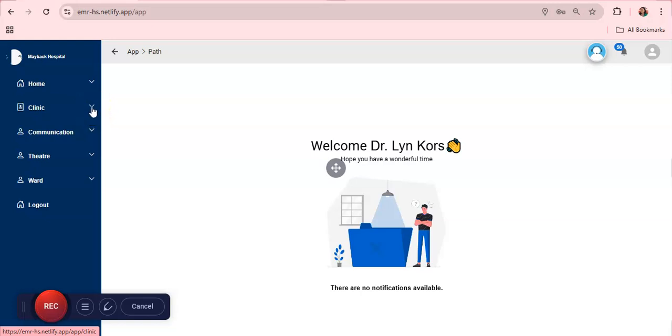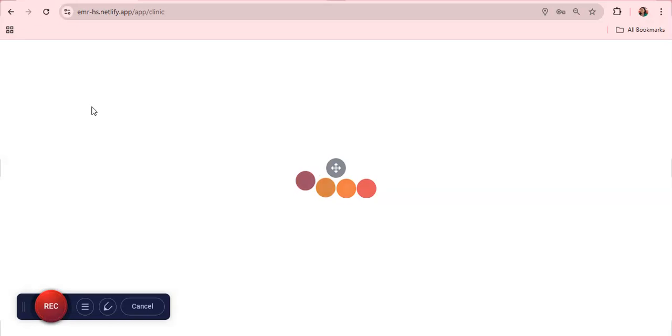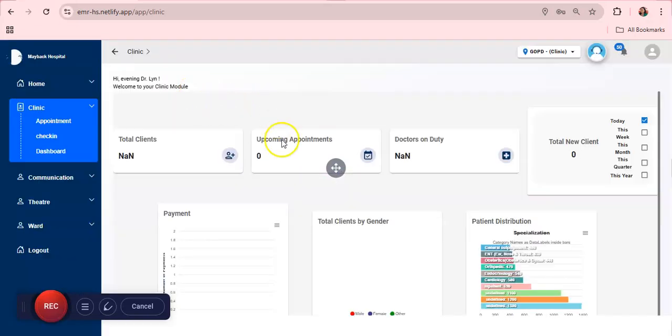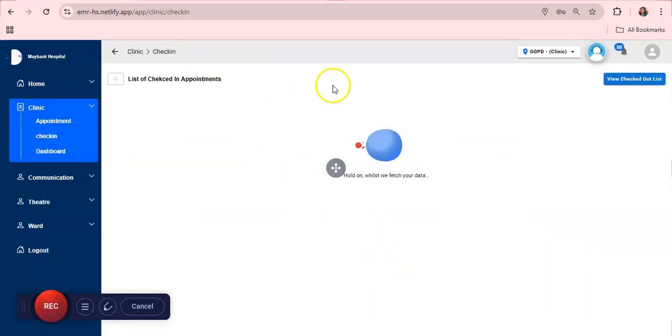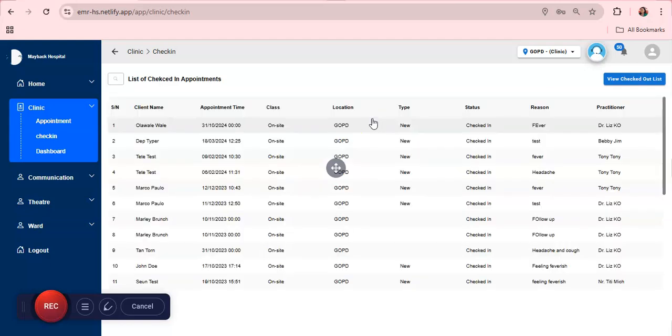Remember, this patient we're working with, Olawale Wale, was checked in and has been seen by the nurse. Vitals have been taken, and the doctor has been sent to the consulting room. So the doctor proceeds to the checked-in list to find the patient because you can only see checked-in patients. And the doctor would document a clinical note, a doctor's note, as the case may be, for the patient.